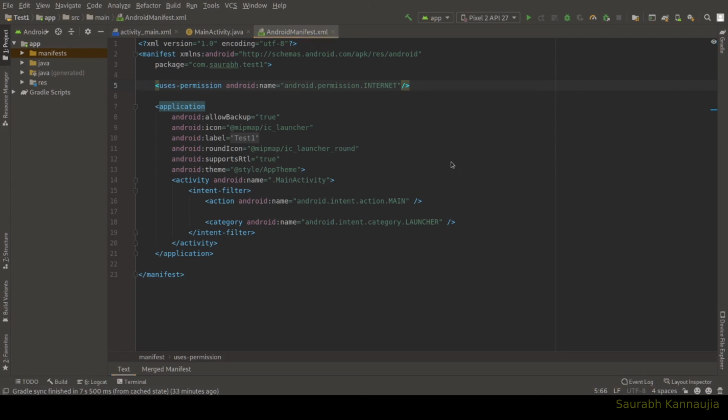So this was it for this tutorial, and we will see in the next video how to move from one activity to another, and how to build an app which supports multiple screens.